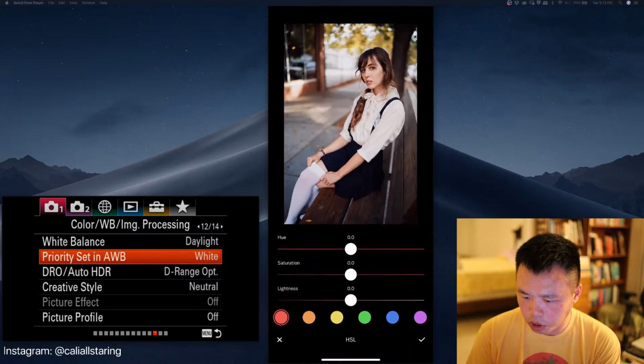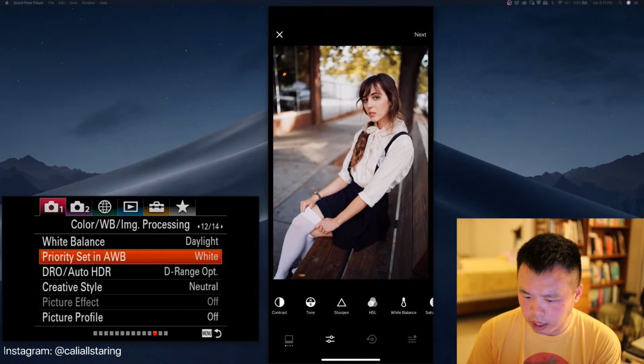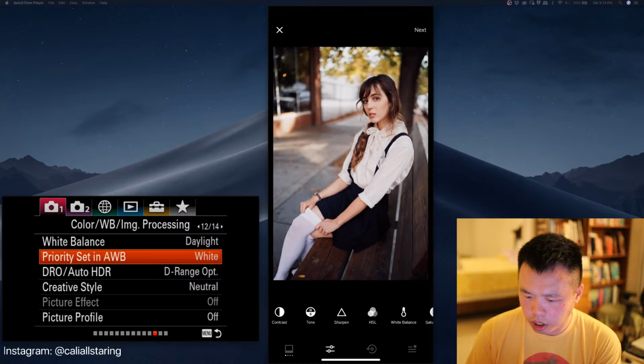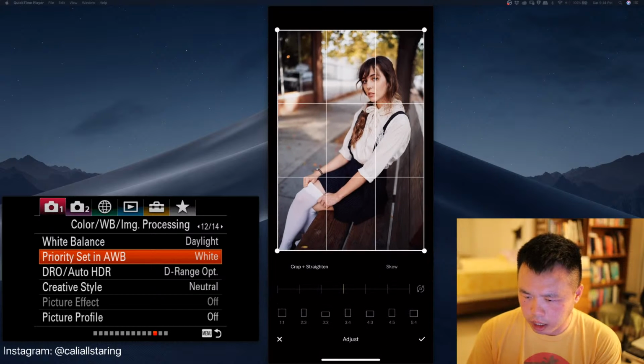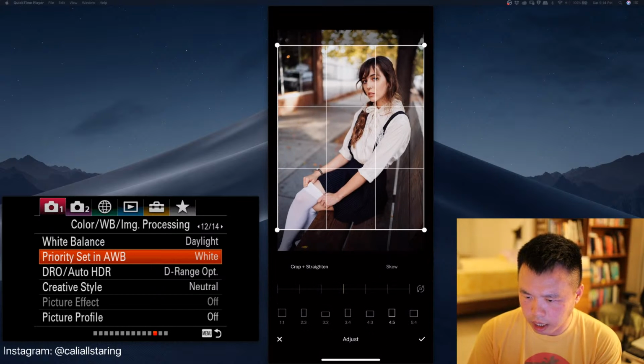Let me double check the HSL blue. Reduce the blue minus 3.7. Increase the sharpness a little bit. Increase the contrast a little bit. And these are all natural light. Also, I didn't use any reflector as well.